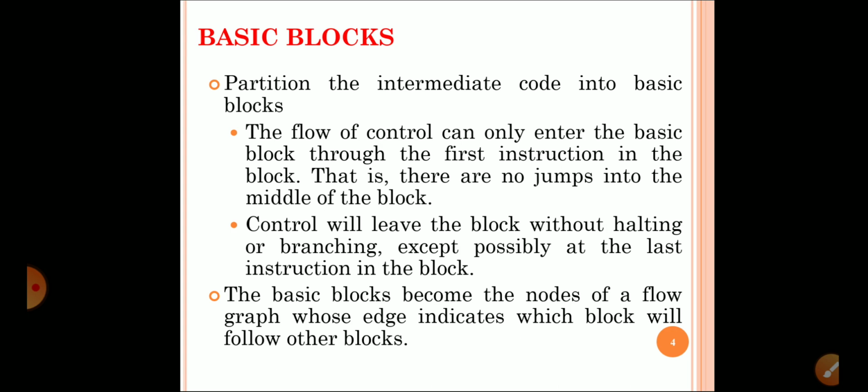Now the next one is: control will leave the block without halting or branching, except possibly at the last instruction of the block. Yes, correct, it will be possibly at the last instruction only that control will leave the block. The basic blocks become the nodes of a flow graph whose edges indicate which block will follow other blocks. I have taken one example to make you understand this concept. We'll see it in the upcoming slide.